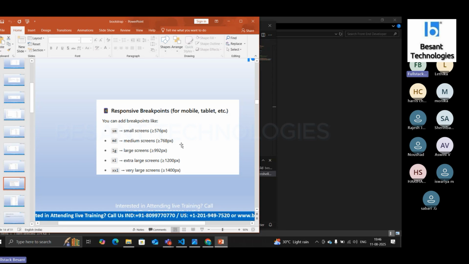Do you have a monitor? It will come at 1400. Then the bigger one will be 2568 pixels, for TV purposes. So if you're writing for all the various breakpoints, you have to know these size names: SM, MD, LG, XL, XXL. Okay, so these are the things.